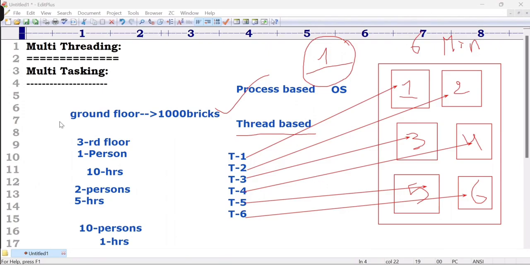Same here also in this multi-threading. If multiple jobs are there and I want to execute them, if I create multiple threads executing independently, then we can reduce the total execution time of the program. Such a type of thing is nothing but thread based.